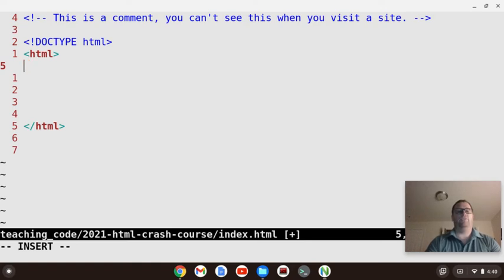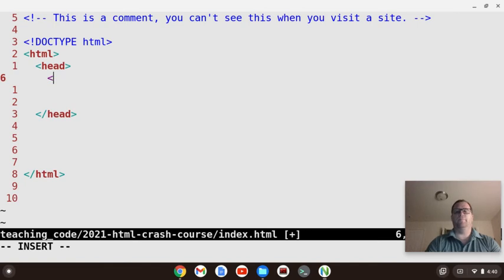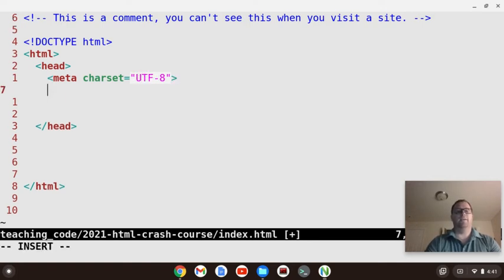And one of the things you want to put in the head of your document is basically meta information. So one thing you want to add is the character set, and you want that to be UTF-8, and you want the UTF to be actually capitalized, although sometimes people don't always do that, but you do want to do that. Okay. All right.